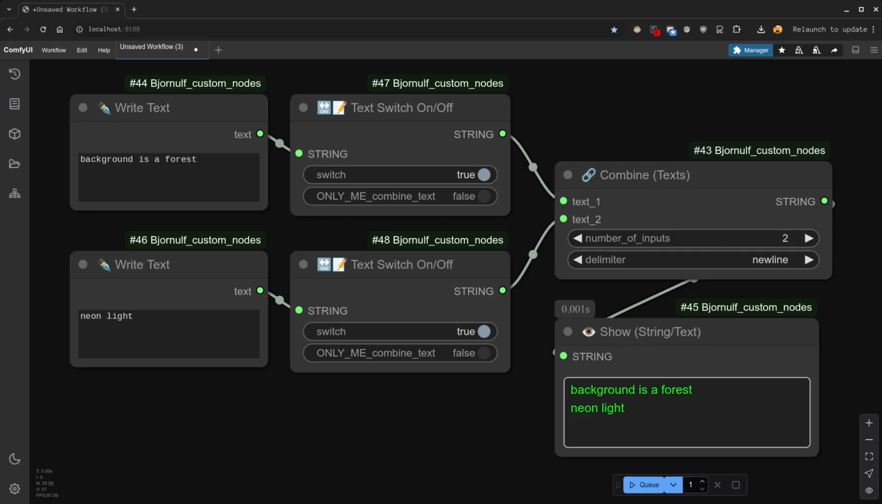By default, these switches don't do anything. If I remove them now, it will be the same. But inside them is a switch button. When you click on it, you can see that the switch will turn red. It will basically stop what is sent to Combine Text. Here I disabled the lighting text. When I run that, I have only the background. I can turn it back on to recover it.